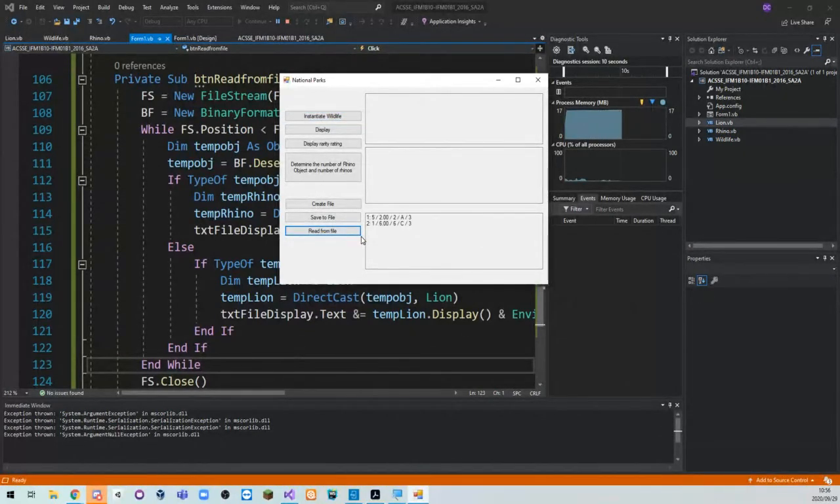Because remember, I'm checking if it's a rhino or a lion, and the objects saved to file know what they are. So it's checking, is it a lion? No. Is it a rhino? Yes. Okay, display. Now, to answer the question earlier, if I go create file and I read from file, I don't have it clear, sorry.